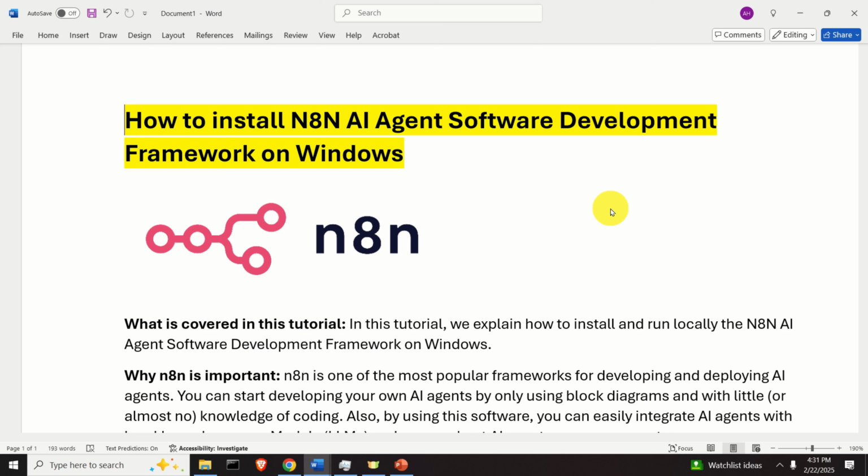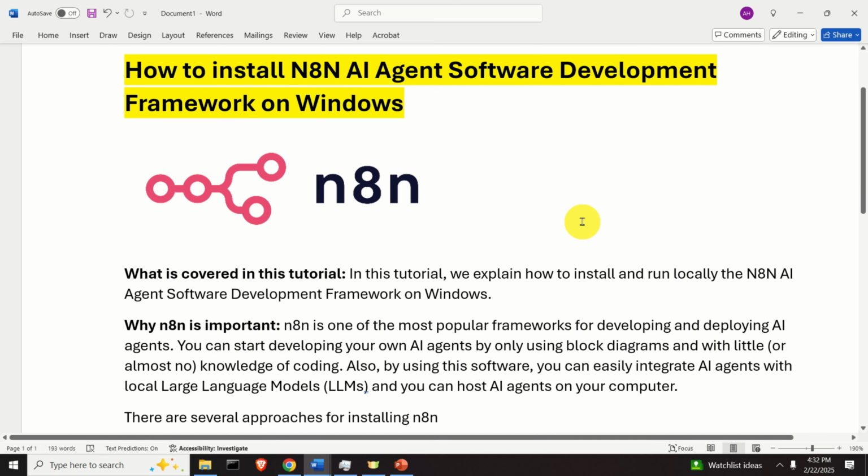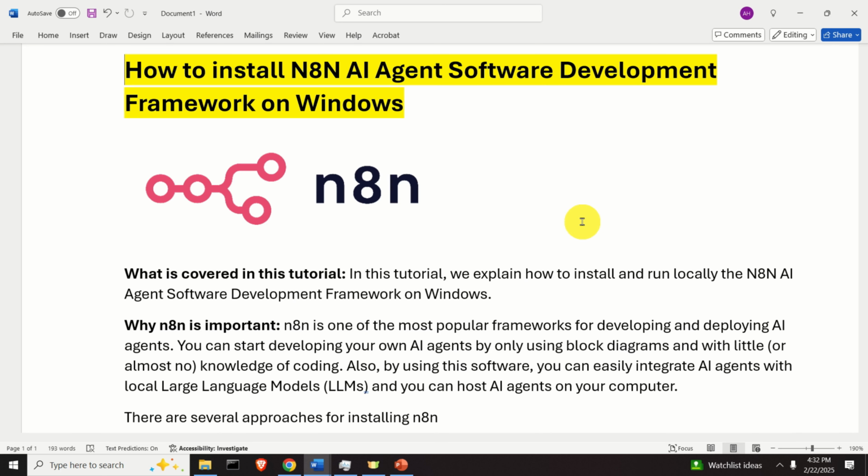Well, n8n is one of the most popular frameworks for developing and deploying AI agents. You can start developing your own AI agents by only using block diagrams and with little or almost no knowledge of coding. Also, by using this software, you can easily integrate AI agents with local large language models, and you can host AI agents on your computer securely and privately. For example, you can easily integrate n8n with Ollama, DeepSeek, Llama, Phi-4, Mistral, as well as other popular large language models that can be completely executed on your local computer and for free.